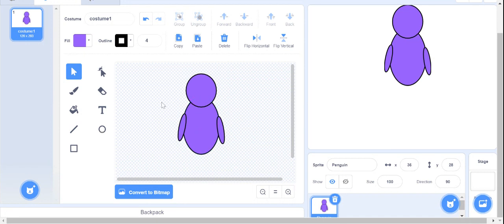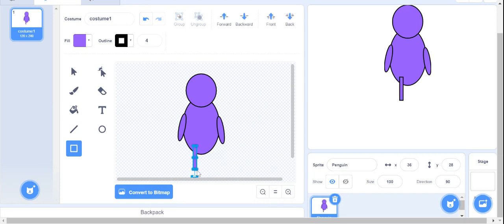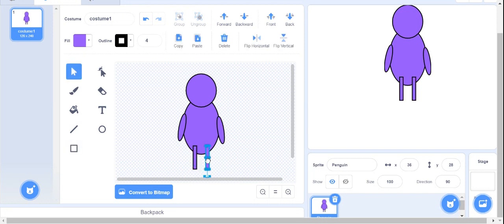Now what I want to do is create some legs for my penguin. So I'm going to use a rectangle tool for this. I've selected the rectangle tool and I'm going to draw some legs. That looks good to me. And I'm just going to press Control C and Control V to copy and paste those legs.